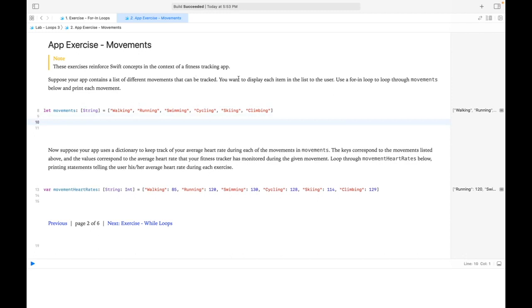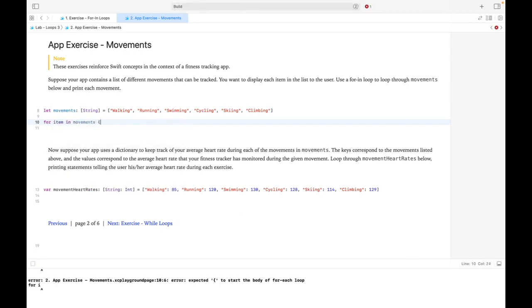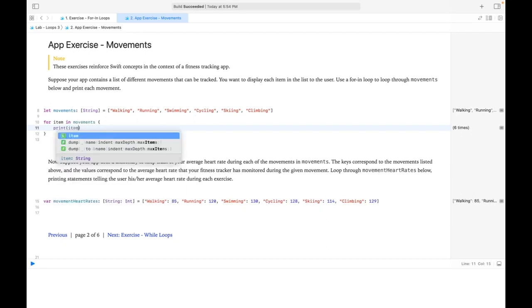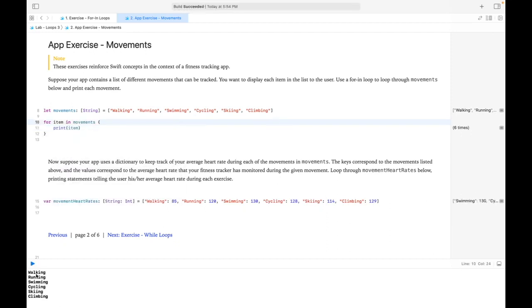So it seems that we have to display each item in the list to the user. So what we can do is do for item in movements, and we'll just print them out. So we'll print item, and we get each of the items in the list. So I believe this is fairly simple. So we displayed each item in the list for the user, and we used a for in loop to loop through movements.